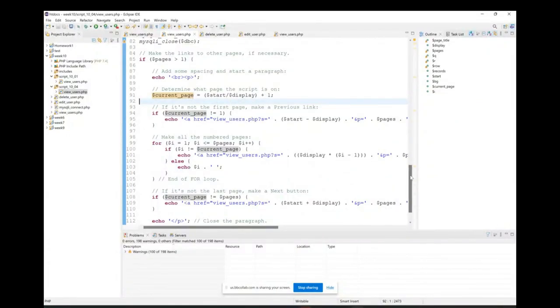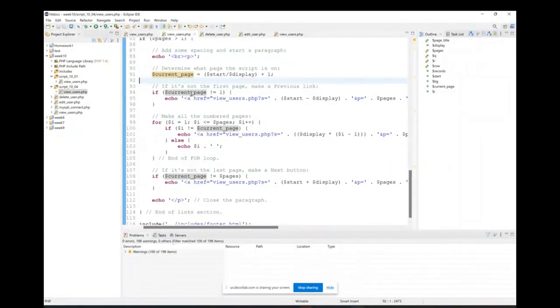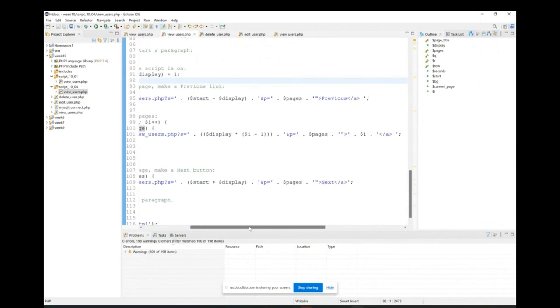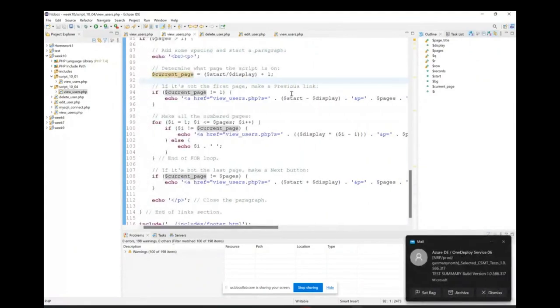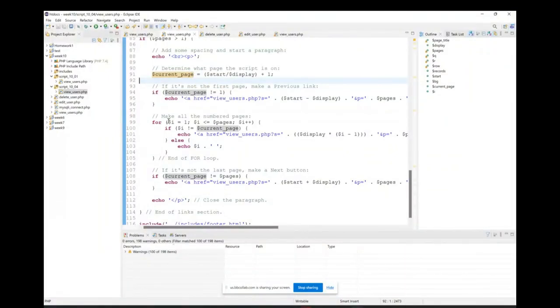Okay. So if I'm not on the first page, what I'm doing is I'm creating a link with previous. So I am creating a link which will take me to page 2 because I know that I'm currently on page 3. Okay, but if you are on page number one, you don't need to create this hyperlink, right?